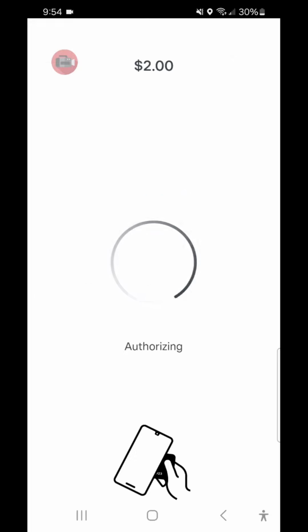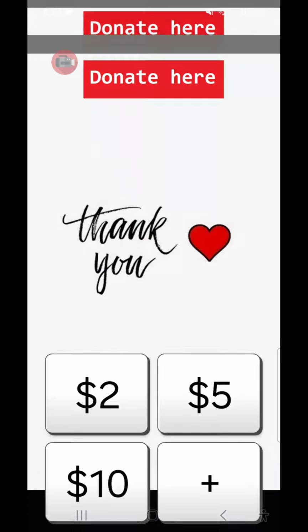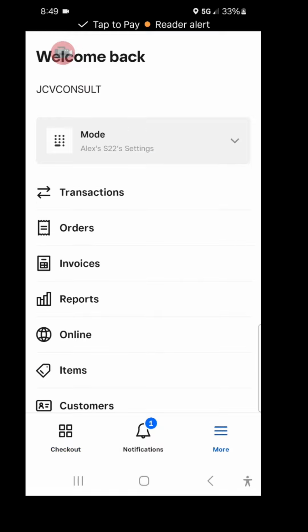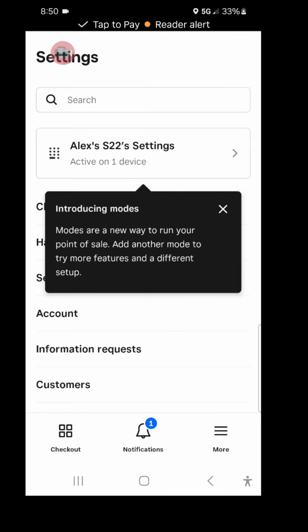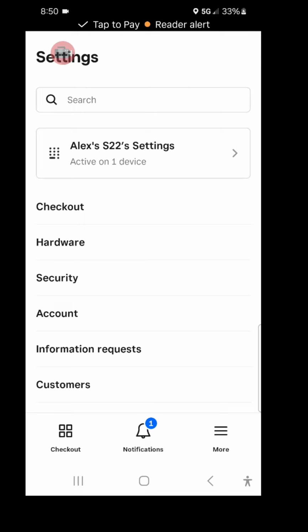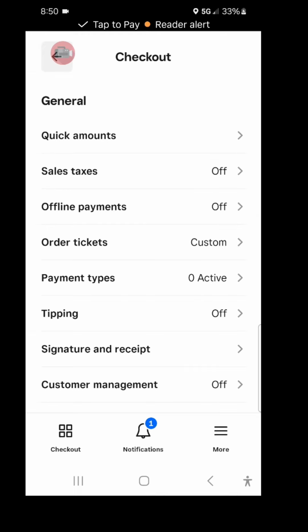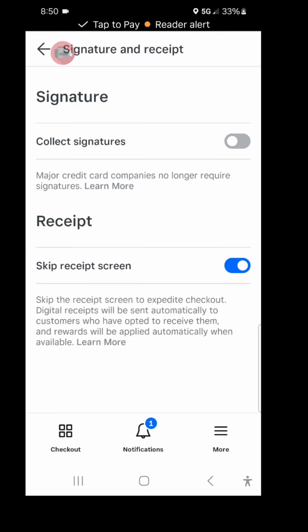So you have Square, you register, you open, and then on the lower right corner you will see more, and you can go on to settings, and under settings that's where you can see the checkout. Select checkout, and there are a couple of locations that you need to fix. One is the signature and receipt. So you need to make sure that you're not collecting signatures and that you select skip receipt screen. You can see it there, so make sure it's enabled. That will not present the screen then, and will not ask you for a receipt.